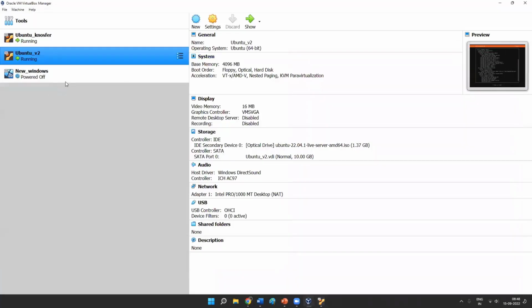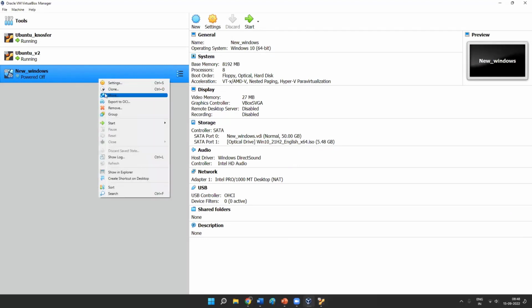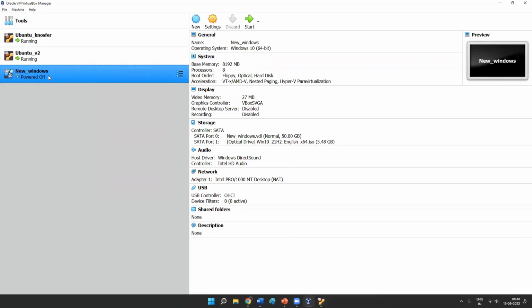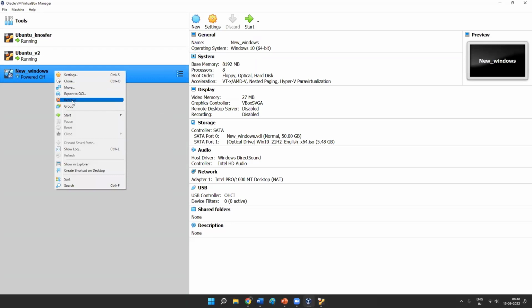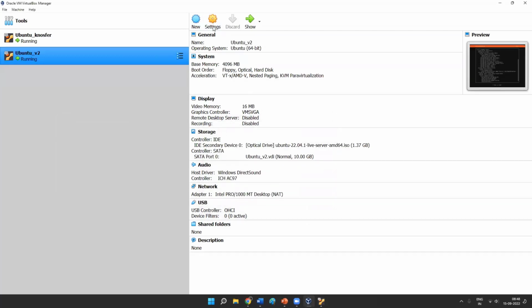Let Ubuntu work in the background. Now I have this. If you want to delete this, click on your Windows or any virtual machine, and you can remove it. It will ask you whether to delete all files or remove only. When you don't need the files and the hard disk, you can just delete all files, and that's gone. So see, I'll show you how to create a new Windows machine again.